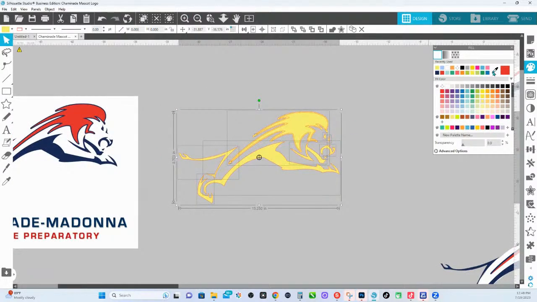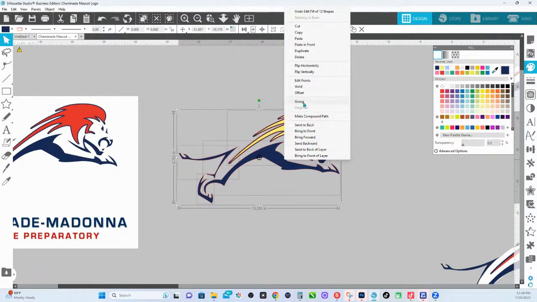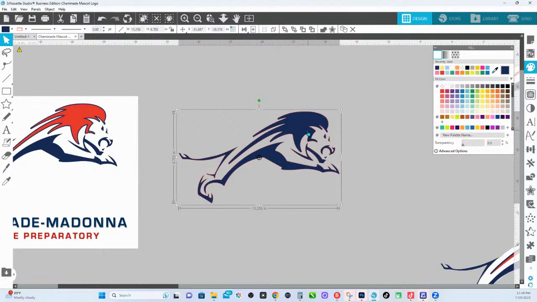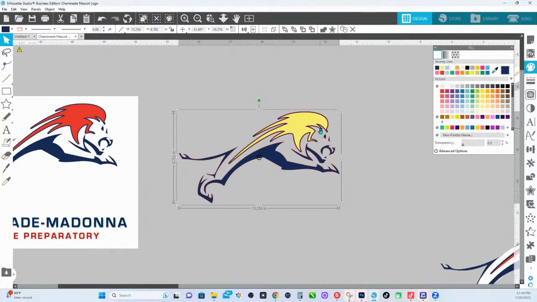So I'm going to go over to my color palette up here, open that up, click on the dropper, and sample that blue. Then I'm going to right click and group that together so that it remains as one. This normally freaks a lot of people out because if you group, it's like, wait, I know the other piece was there. Did it go away? And it's still there. But once we grouped it, it brought all of that to one layer, basically. So we have to right click and send that to the back. And see, that part's still there.